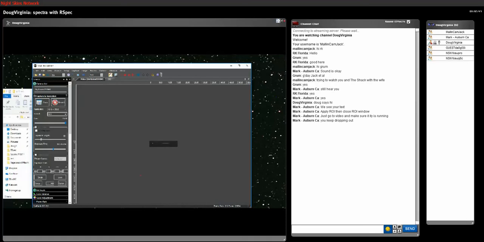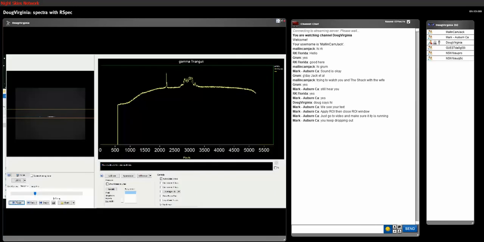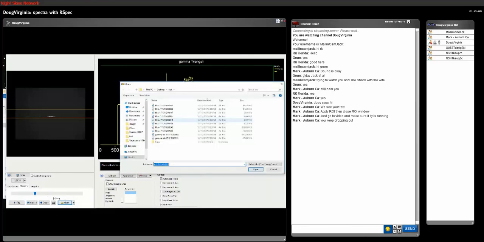Okay, let's see if I open up. If the frame rate is 0.7, it means it's recording the full frame. So if I go to RSpec and look at one of these frames, select the most recent one. Open, in video, Lyra, open.